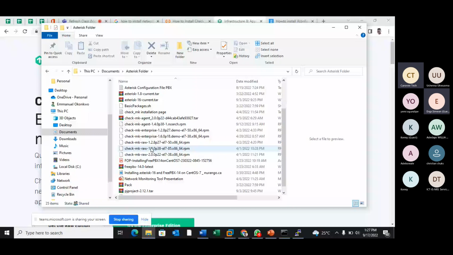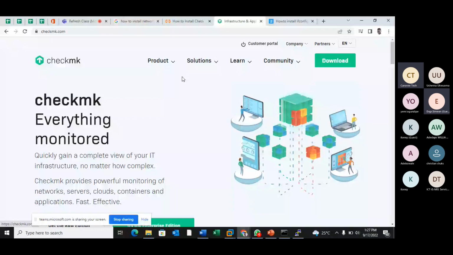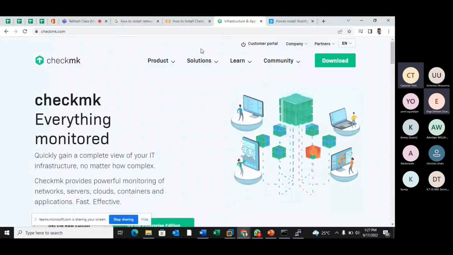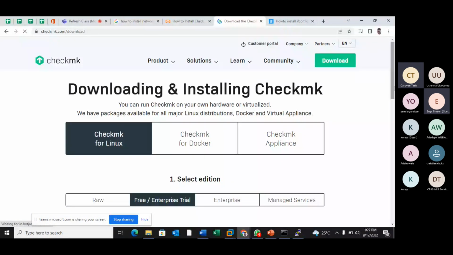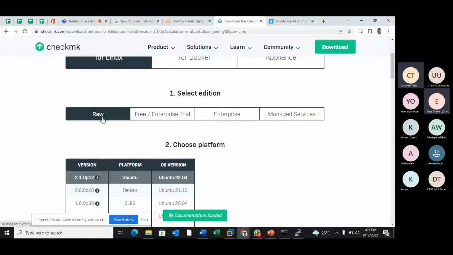Now, I will show you how you get it on the CheckMK site. I am on CheckMK. Come to download. Download what? We have different editions. We have the raw edition. Raw edition is free to any level. The only difference is this: raw edition does not have direct support from CheckMK. The support that comes from raw is from the community.